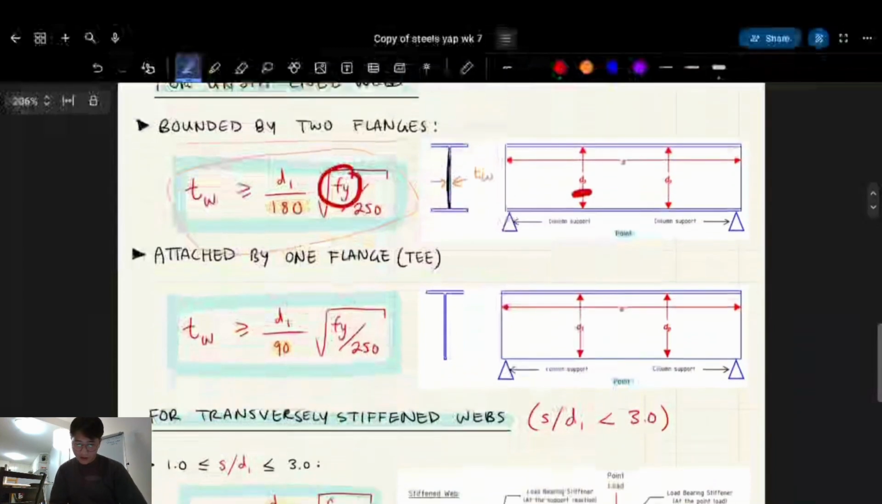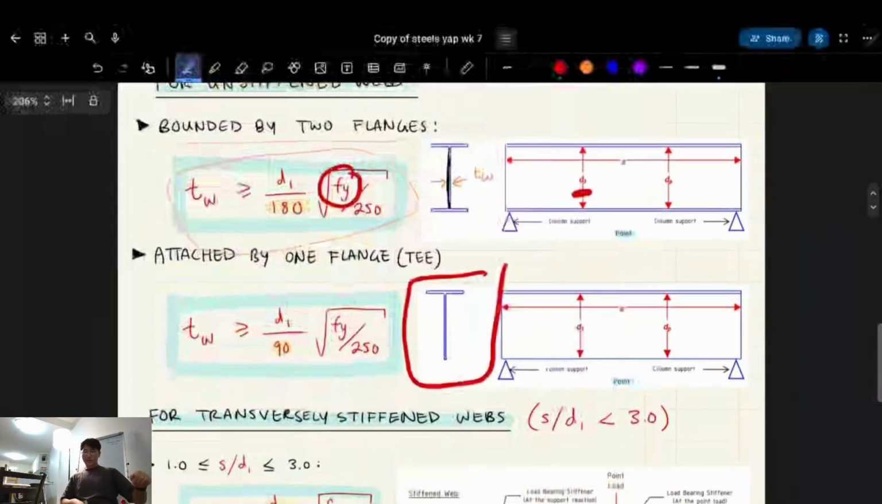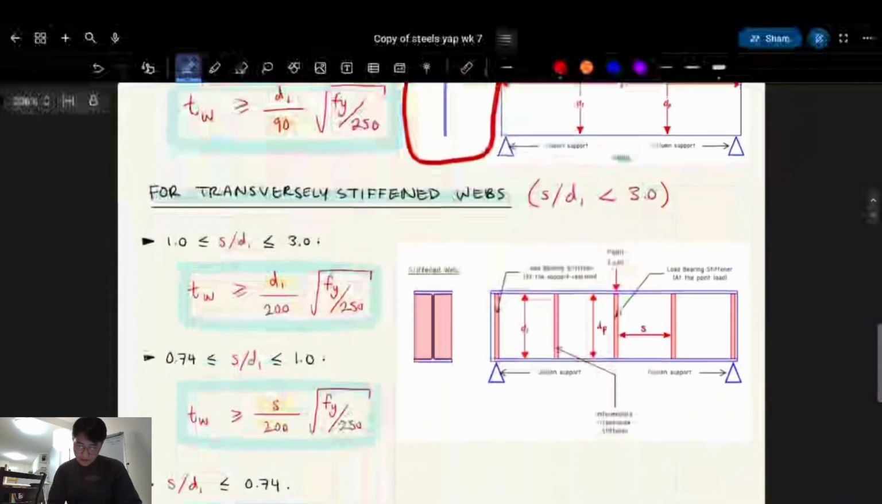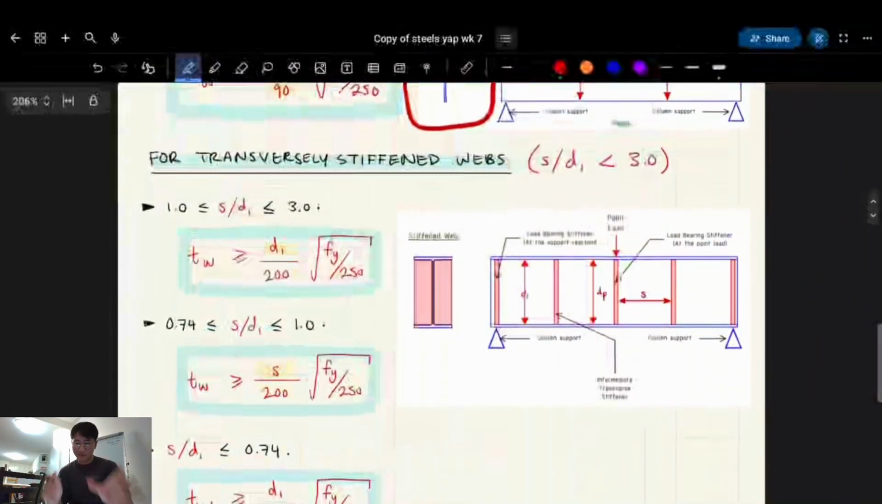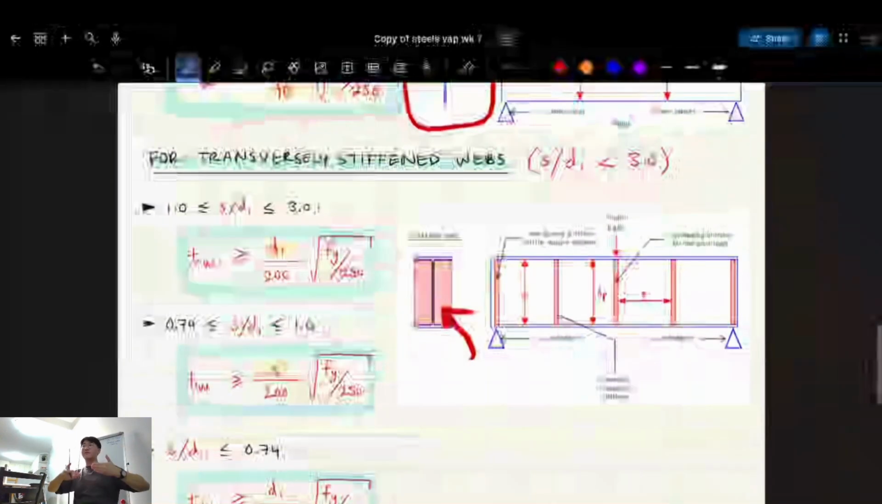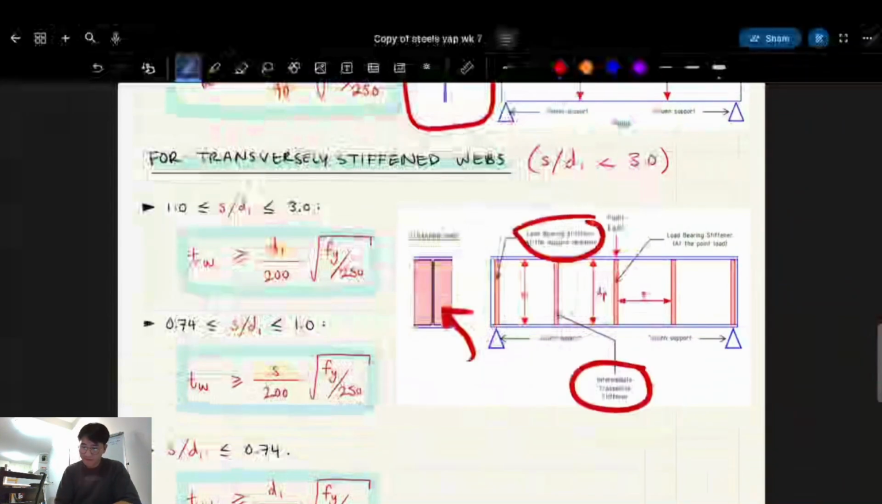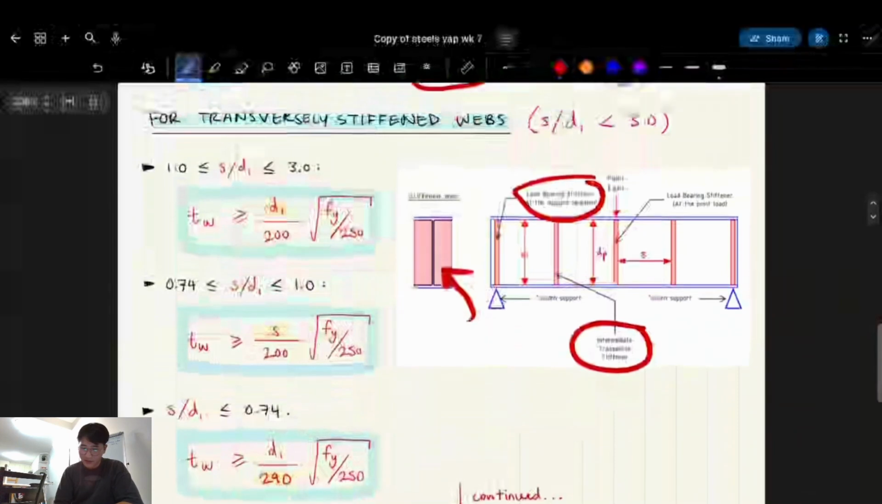Similar thing, but now we have a T-beam. So before it was an I-beam, now we have a T-beam, so that's attached by one flange. Transversely stiffened webs I've drawn it here. Everything's very visual. So transverse stiffeners are the ones we've talked about. We haven't talked about longitudinal stiffeners yet. Transverse stiffeners means they have load-bearing stiffeners and intermediate transverse stiffeners.